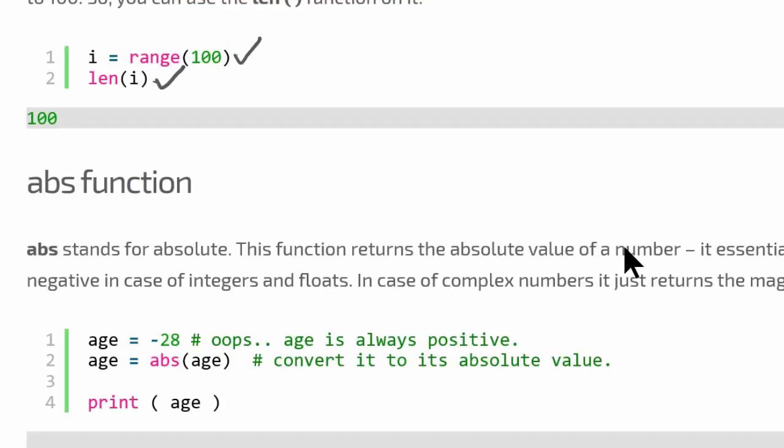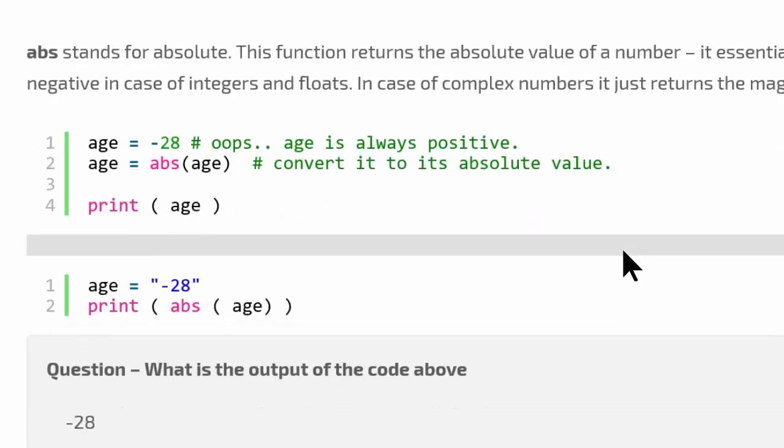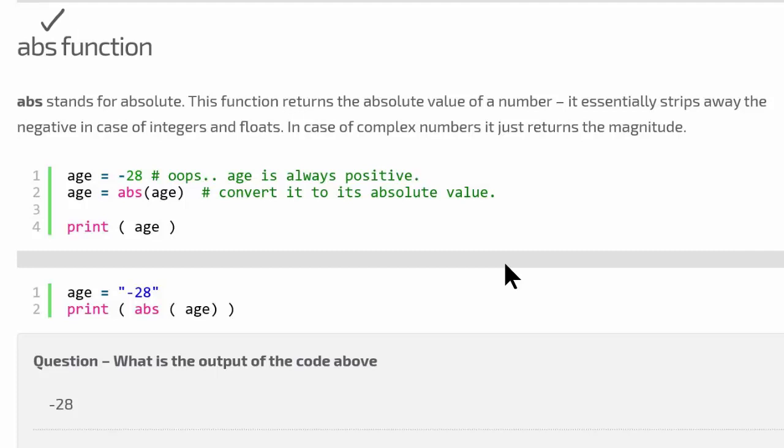Alright, so that's the length function. Let's look at the next function, ABS. ABS stands for absolute. Absolute of what? Absolute of a number. This is useful when you want to know the magnitude of a number and not the sign, if it is positive or negative.